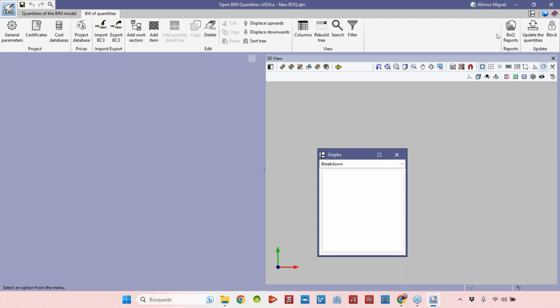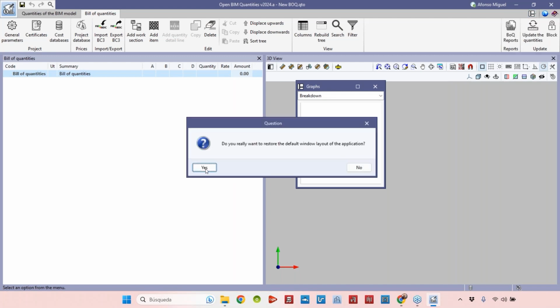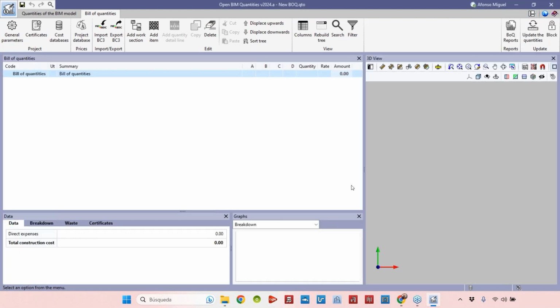So you can use two screens to work if you have another monitor in your office, for example, to be easier. And using this button here, you can reset the screens to the default position. Just clicking here, you can use this option that is reset window layout, and then you can come back to the default position. Okay.